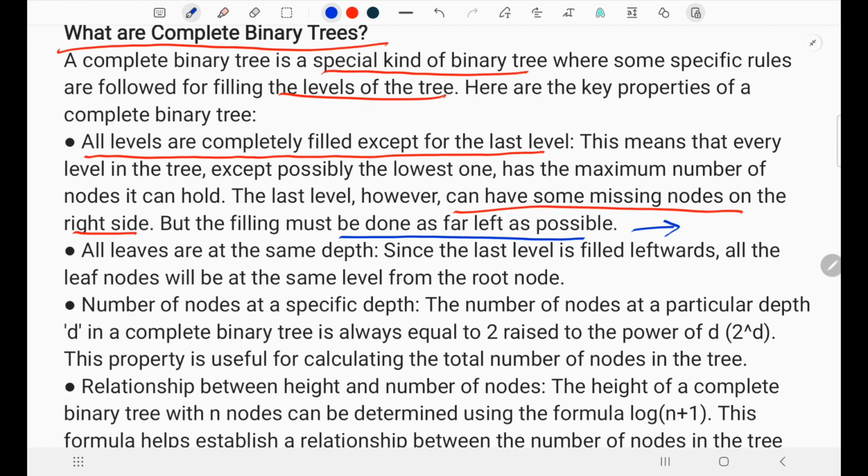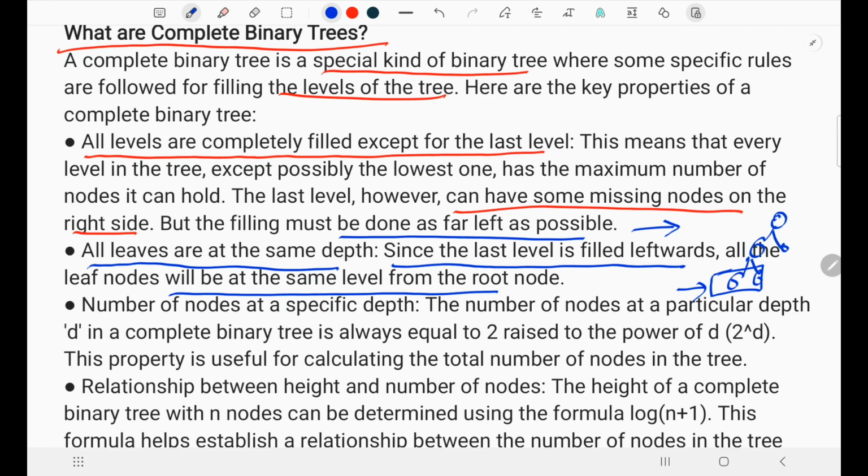The second property: all leaf nodes are at the same depth. Since the last level is filled from the left, all leaf nodes will have the same level from the root. So already I told you the complete binary tree means we need to fill like this. So the last level has the same depth, I mean the leaf nodes at the last level will have the same depth from the root node.